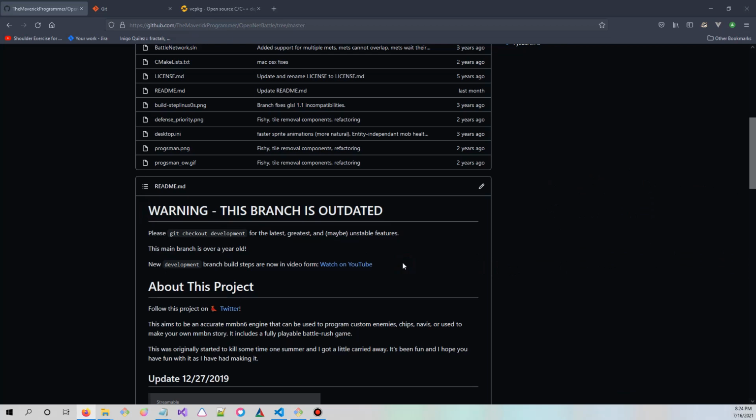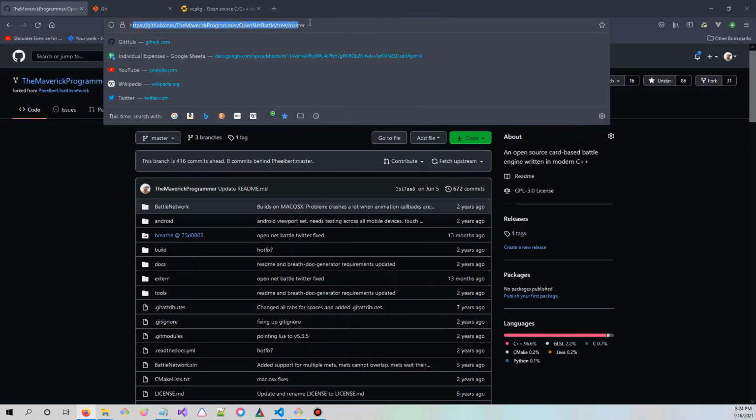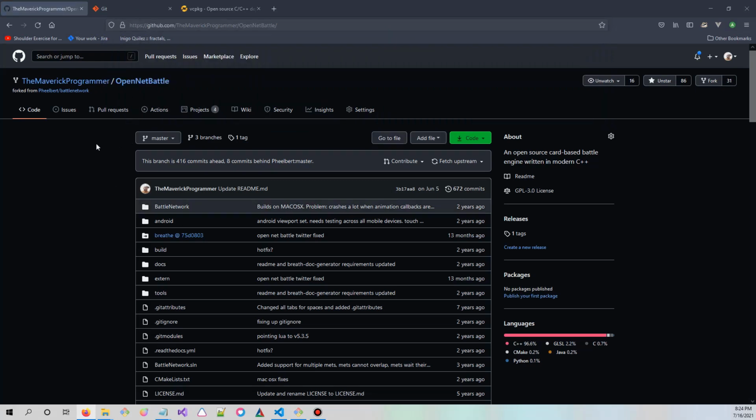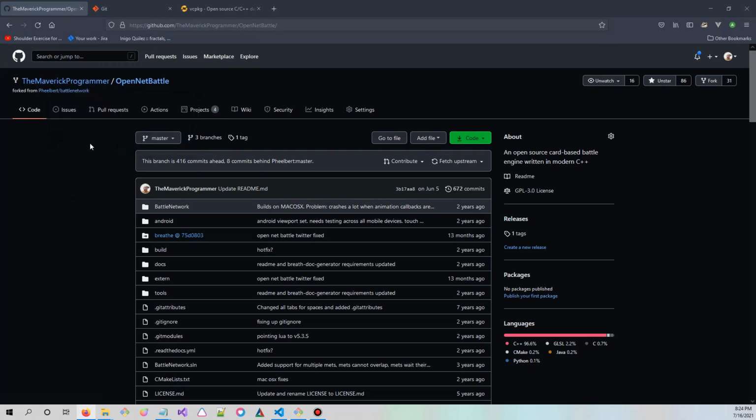So let's get started. The very first thing you want to do is come over here to my URL. That is github.com/themaverickprogrammer/opennetbattle/tree/master. You can probably get rid of that actually, just up to OpenNetBattle. And if you go there, you're going to see the project landing page. My handle is themaverickprogrammer. You see my handsome face there. So if you've gone there, you're in the right spot. And if you're a Mega Man X fan, you know where the name Maverick comes from.